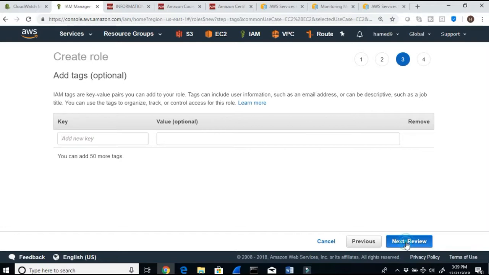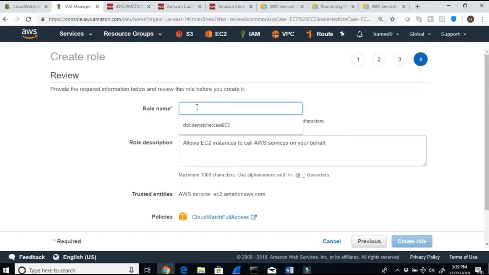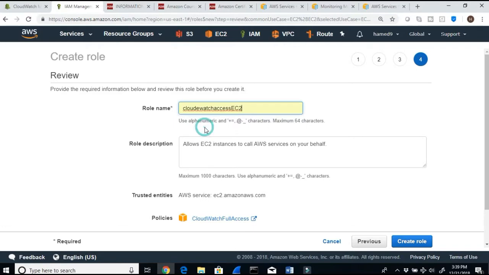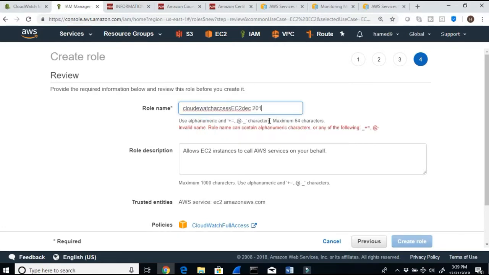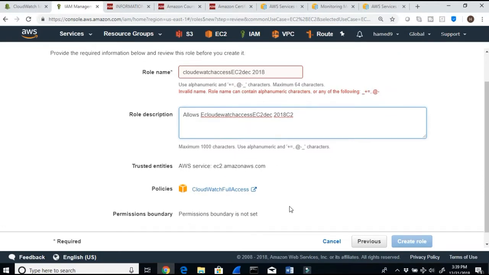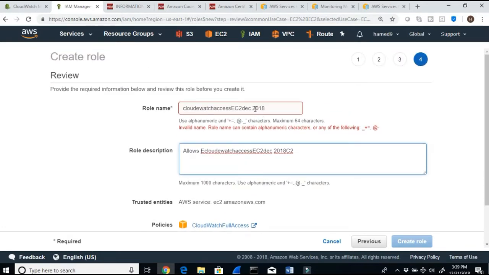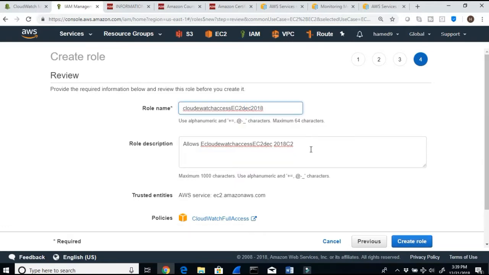I'm not going to put a tag here. Next, review. Now I'm going to call this CloudWatch access EC2. I'll put today's date, December 2018. This is the end of the year, December 18. I'm going to put that one. Then copy this and I give a description there. I cannot do a space, backspace, there's no space.